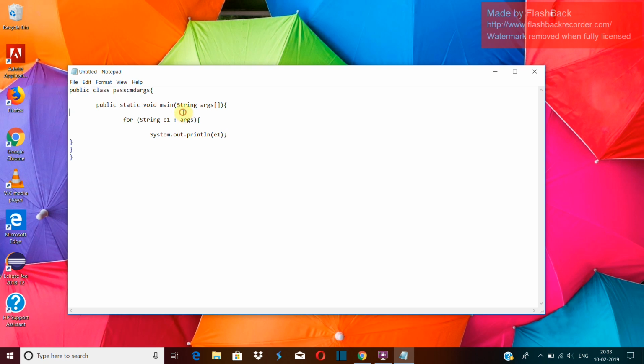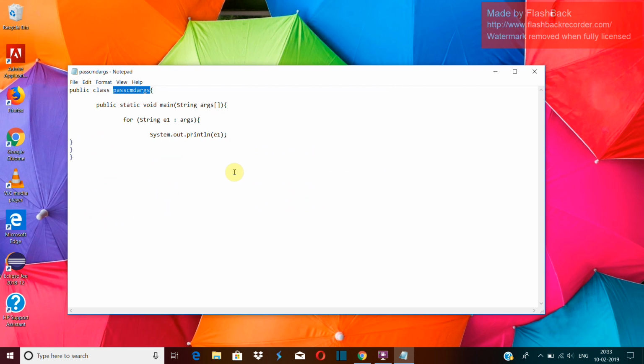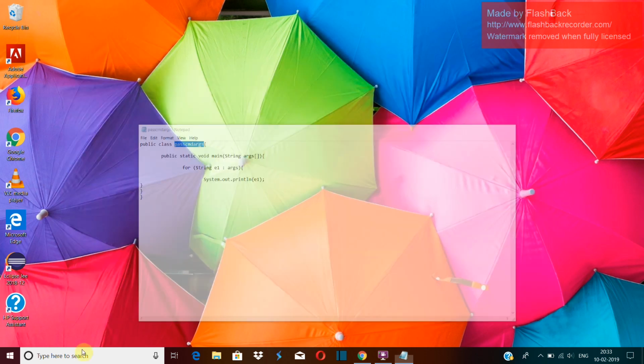I will save it with the name of my class file .java. Don't forget to save it with the Java extension, otherwise it will be stored as a normal text file. And I will minimize it.